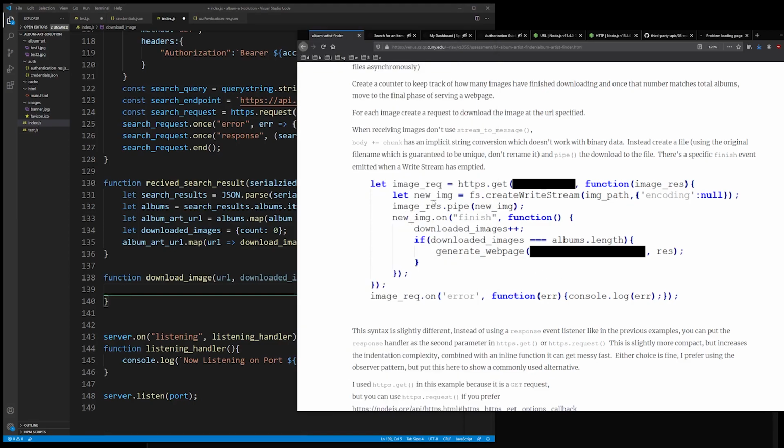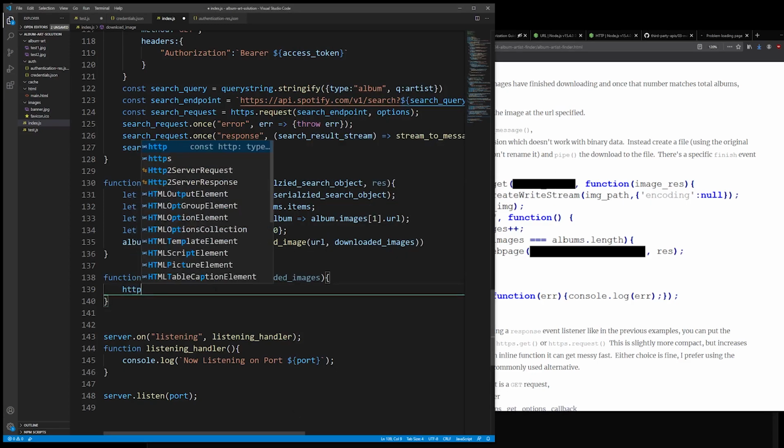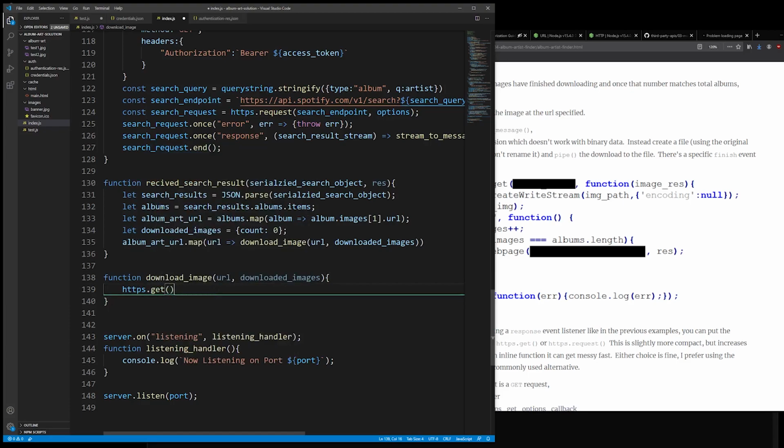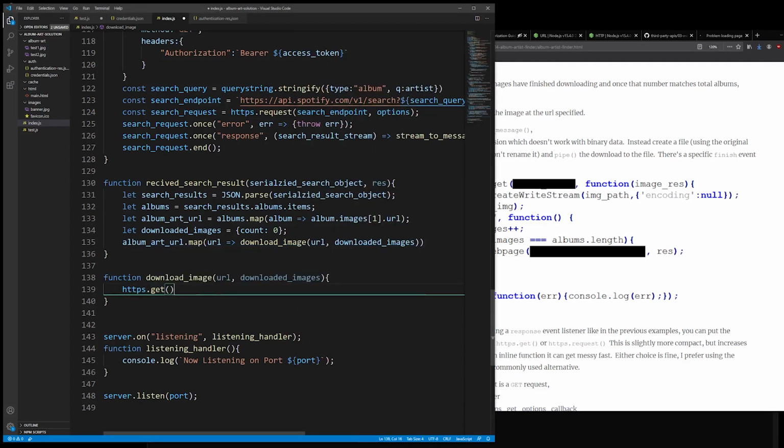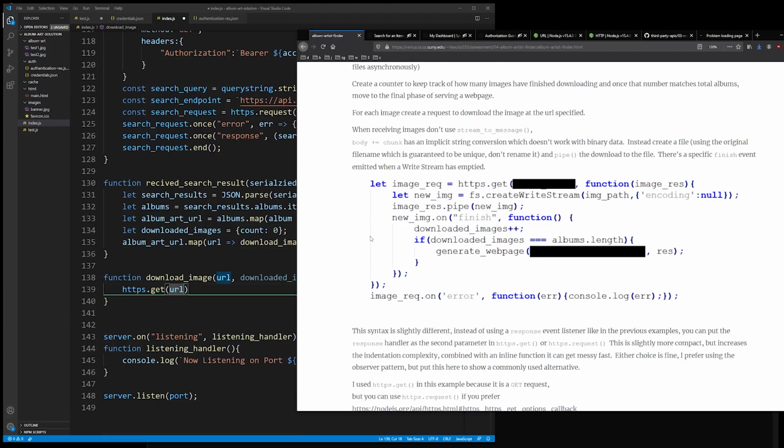Okay, so over here we're going to download a single image. So it's https.get the URL. And when we call https.get, we actually don't need to use the .end. If we use request, we need to do a .end, but over here we don't. And there's a callback for when we receive a response, but we can also do that.